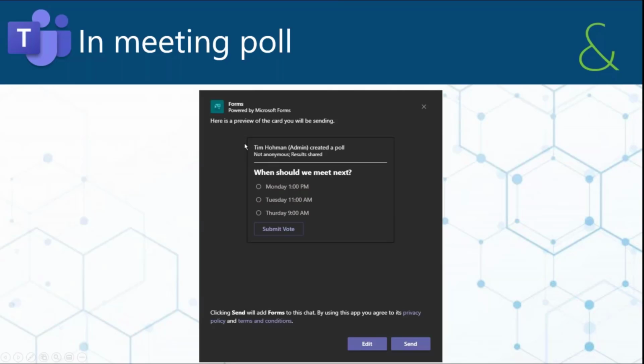You can use Microsoft Forms, which is a free Microsoft application, part of Teams, to conduct a poll right in the meeting. So this is just a simple, when should our next meeting be? And you can gather that information while you're still meeting.